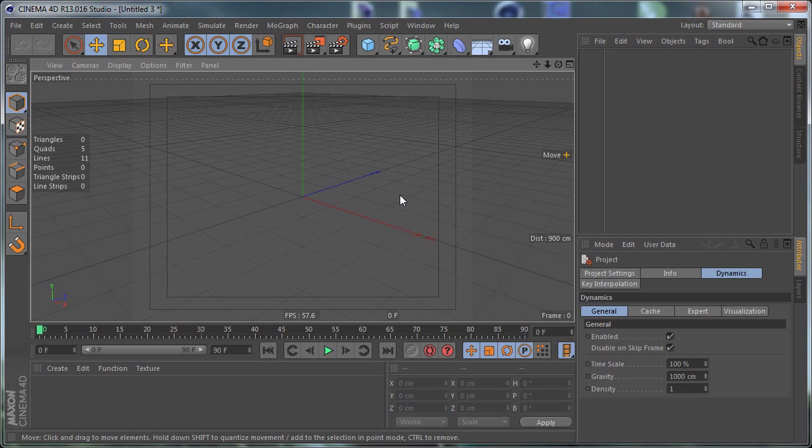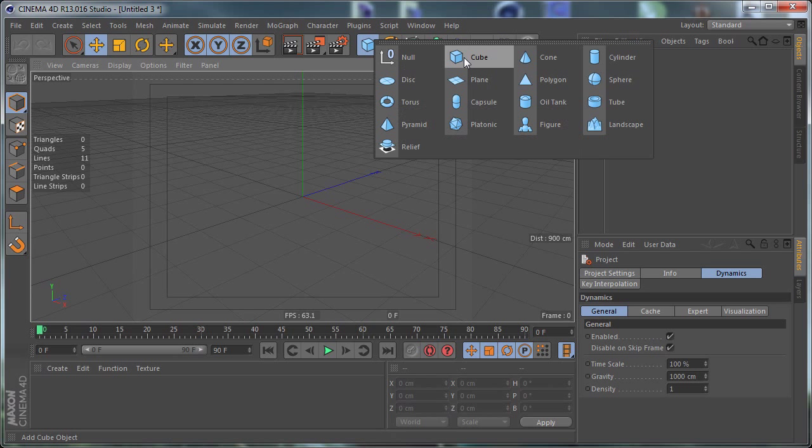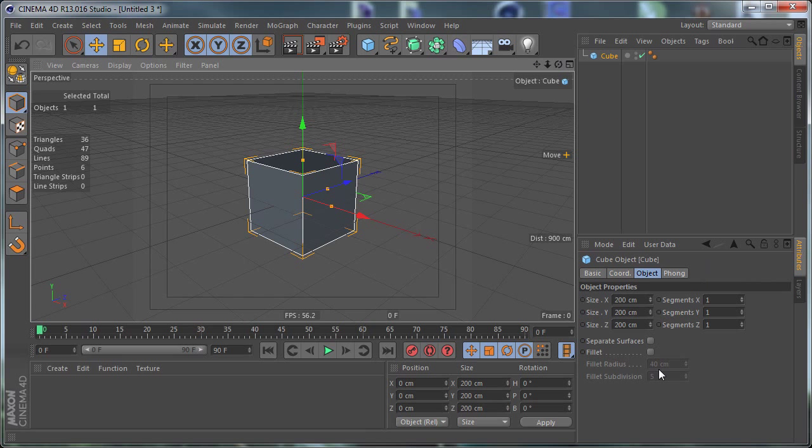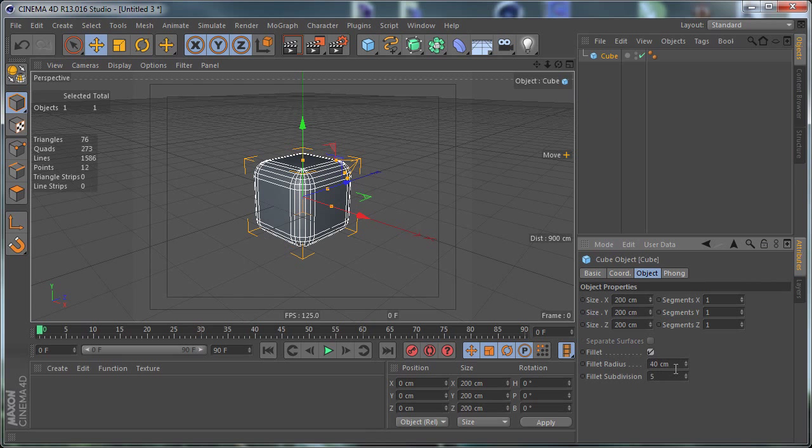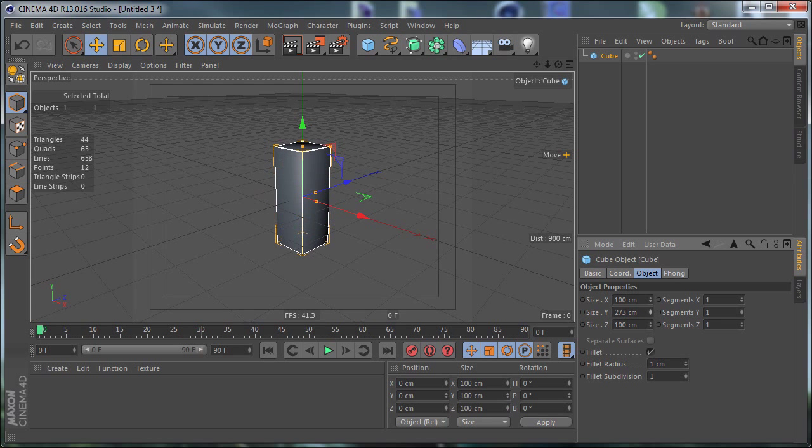saw in the preview. So let's get started. Let's create a cube object and let's click the fillet option for the cube and set the radius in the fillet subdivision to 1 and reduce the size of the cube like so, and we want to scale it on the y-axis, so we have to set the size on the y to 300.